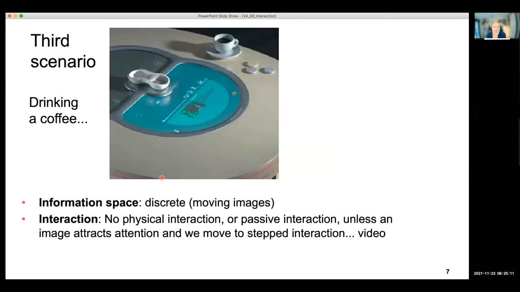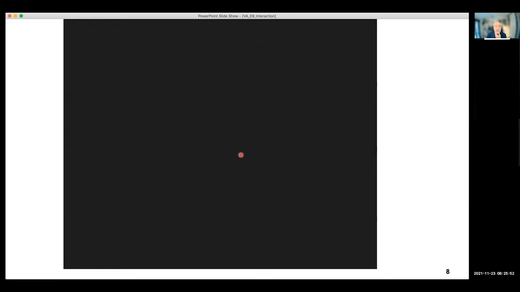Third scenario, which is going to be more and more concrete today. You are drinking a coffee in a futuristic bar, and on the table there is a video screen. And here there is something changing: pictures, advertising. And there's no physical interaction. You are just passive, you are drinking your coffee. And you're going to go along with this activity unless something here captures your attention. And here there is a video about that.